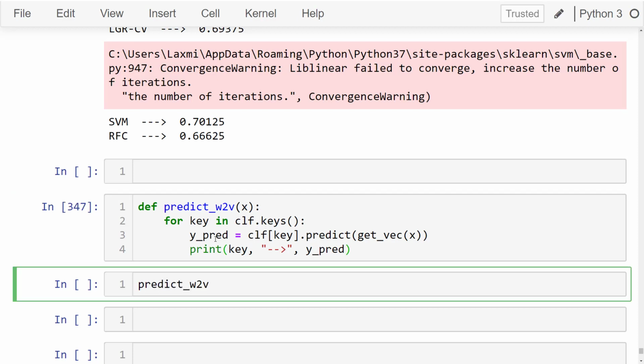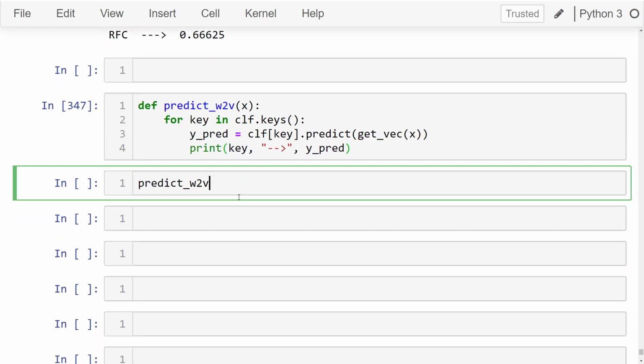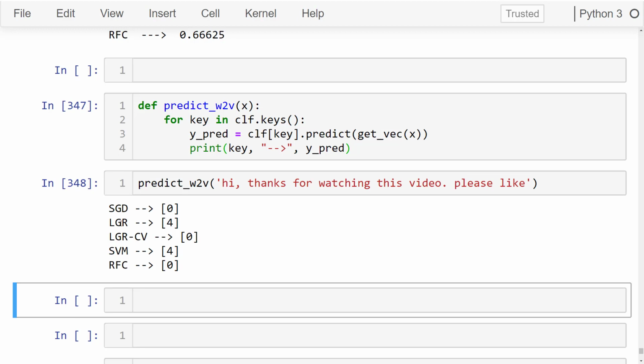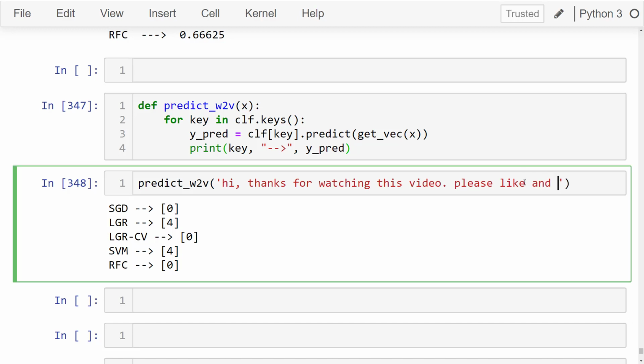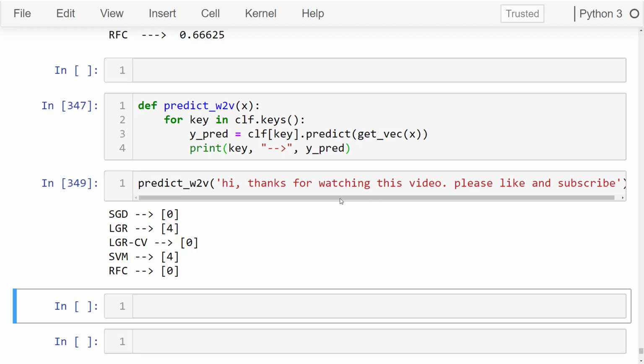All right, so let's go ahead and call this predict word to vec, and there I'm gonna pass here a parameter, a text here. Hi, thanks for watching this video, please like. All right, so it says that one algorithm has predicted that, okay, this is the positive sentiment, but the other algorithm has predicted that this is the negative sentiment. Okay, and if I add here please like and subscribe, you will see here it's the same.